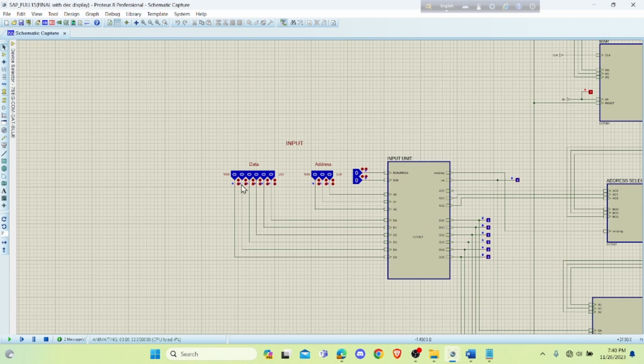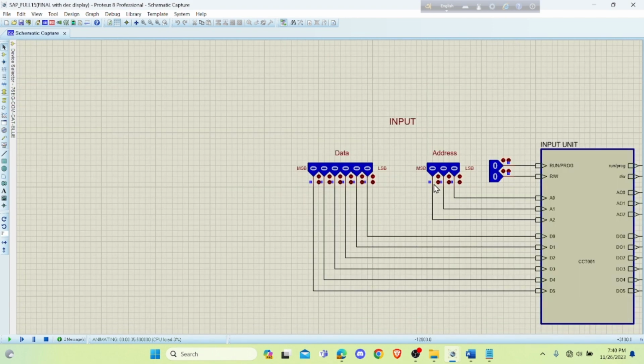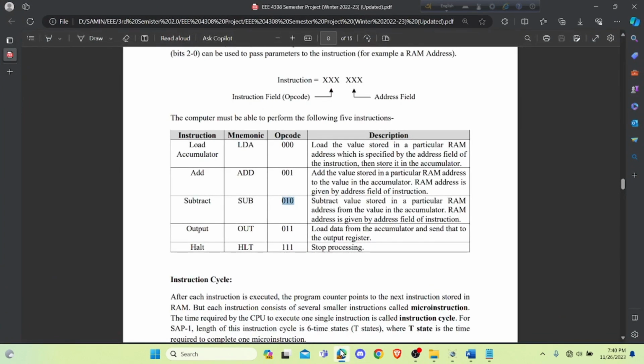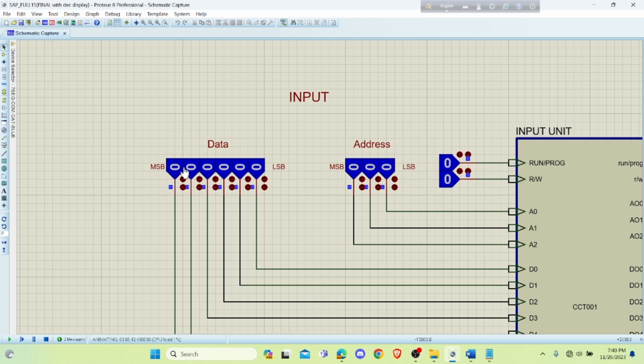Now we will start with our operation. First, we have to load the instruction. For loading the values, we know the opcode is 000. So we will input 000 and the address will be 100. And the address selector is 000. We will read it. Again, for addition, the opcode is 001. We will save it at 101 and the direction is 001.